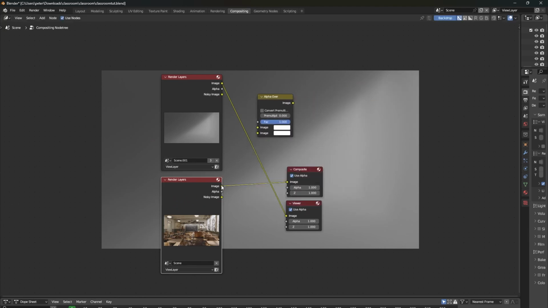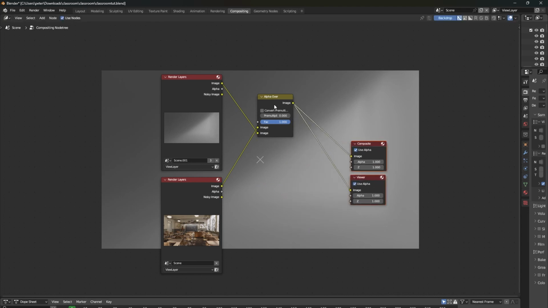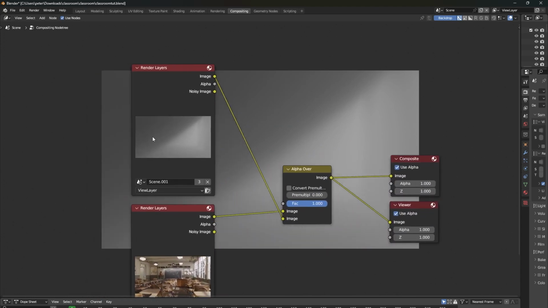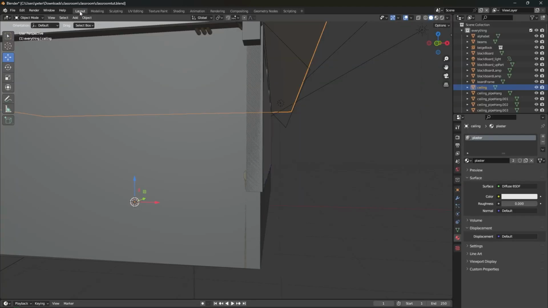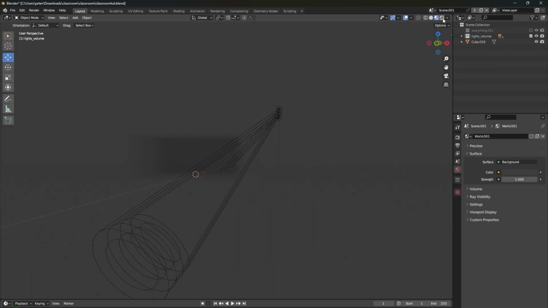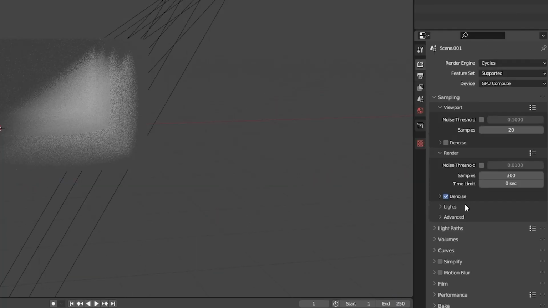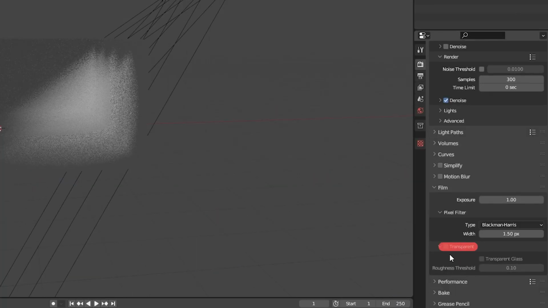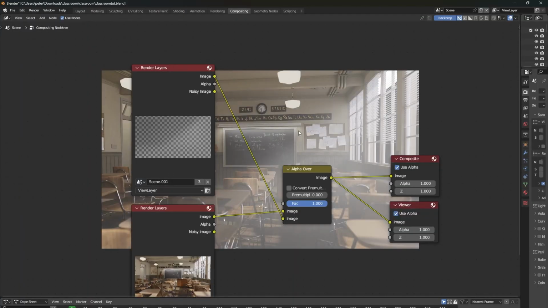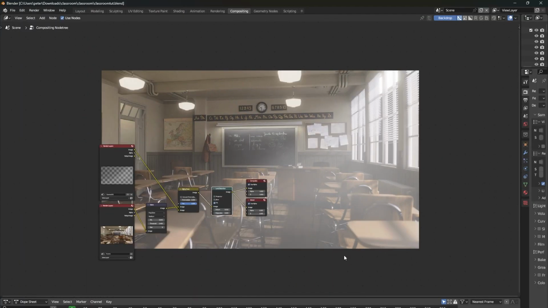To add both scenes together, we will add an Alpha Over node and plug both layers into it like this. But as you can see, the volumetric lighting layer just gets placed on top of the other layer. They don't stack together. This is because we haven't set the layer to transparent. So let's go back to our lighting layer and do that, and once we have done that, let's render out our scene again. Now, as you can see, the lighting layer adds to the classroom layer that's below it.